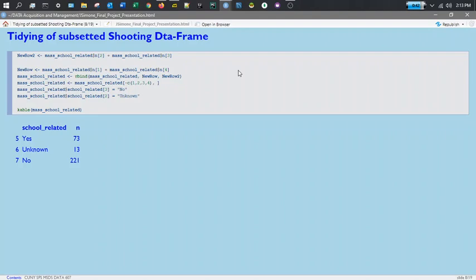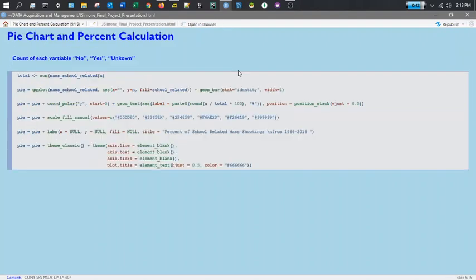And so from here, I wanted to find out which percentage of each variable overall pertained to each variable. So from here, I wanted to get a percentage of the count. So I found the total using the sum function here, and then from here I'm going to use ggplot and the pie functions to create a pie chart with this representation of percent of school-related mass shootings from 1966 to 2016.